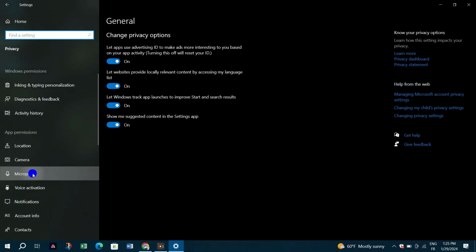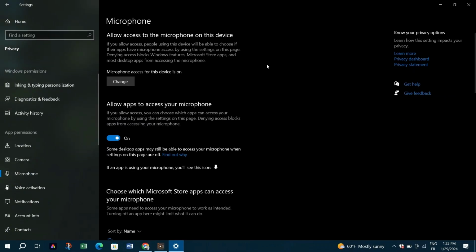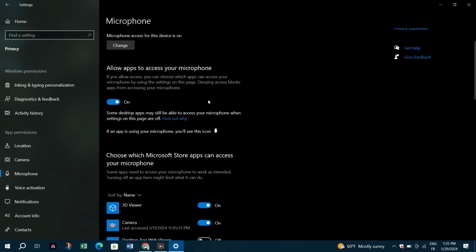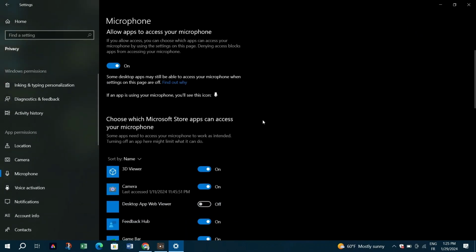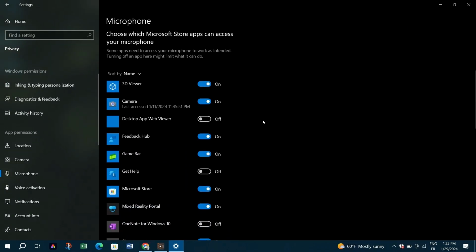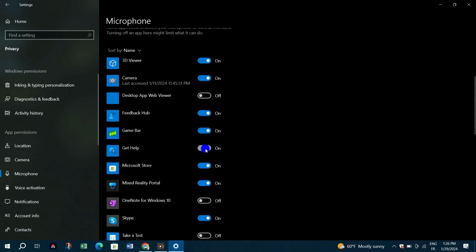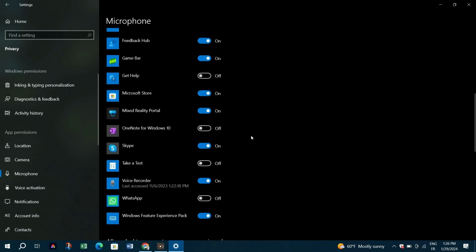Click on Microphone. Here, make sure that the option Allow apps to access your microphone is turned on. If it's turned off, just toggle it on. Also, check if the specific app you're having trouble with has microphone access turned on. For example, if you're using Skype, make sure it's allowed here.